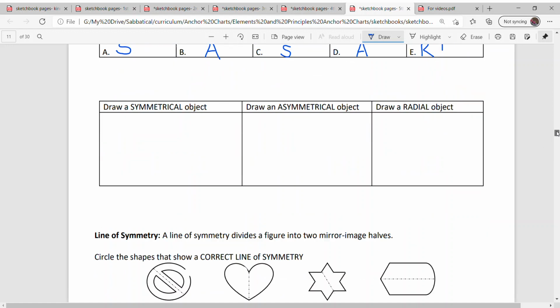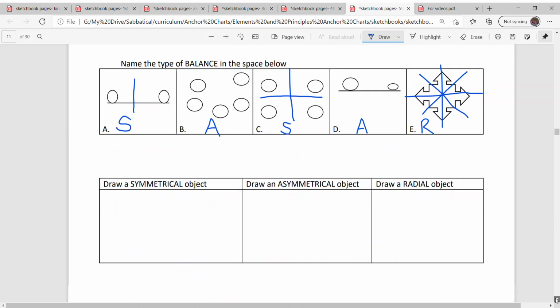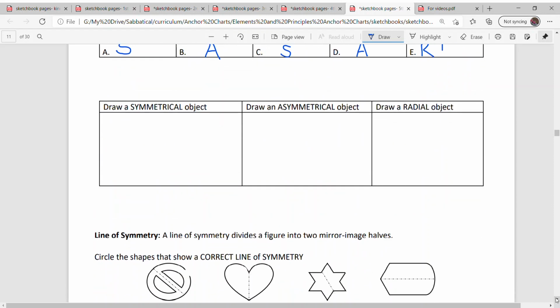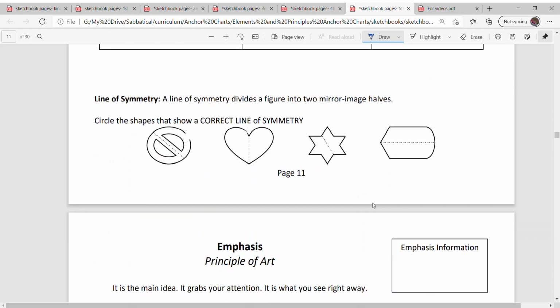All right, now down here, I want you to practice drawing something on your own that is symmetrical, asymmetrical, and radial. But I don't want you to use any of the examples that I've made. So practice drawing a symmetrical object, an asymmetrical object, and a radial object. And then at the bottom, I want you to circle the shapes that show a correct line of symmetry.